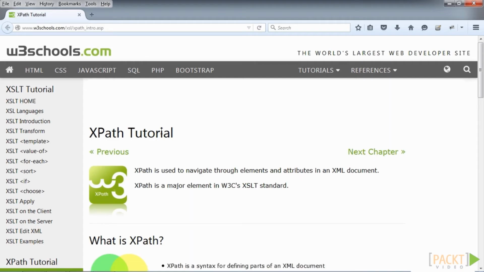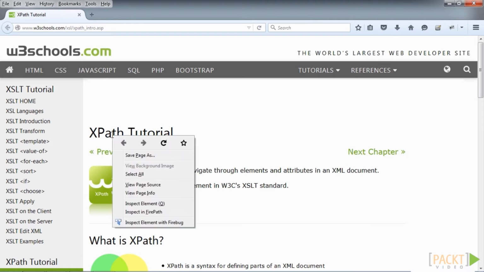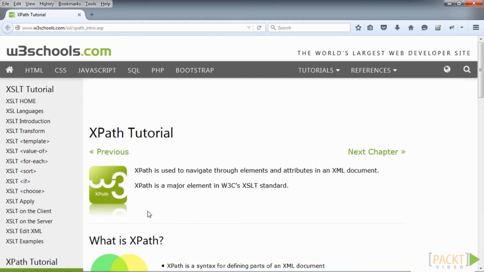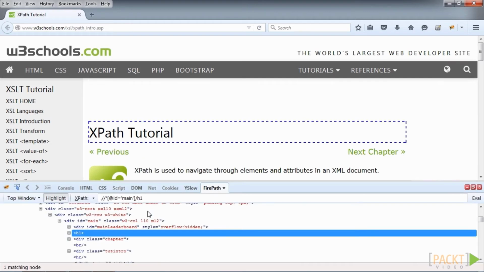This is the xPath tutorial heading. Right-click on xPath tutorial, inspect in FirePath, and look at the search box. The xPath of the xPath tutorial heading will be displayed in the search box. With the xPath we want, let's implement an example that locates the web element.